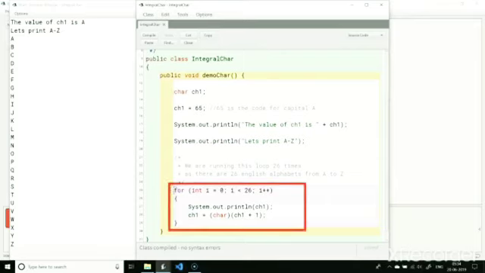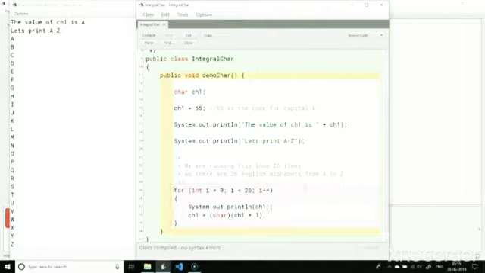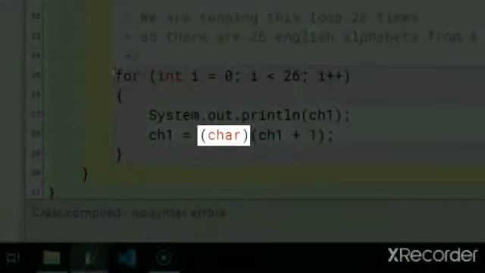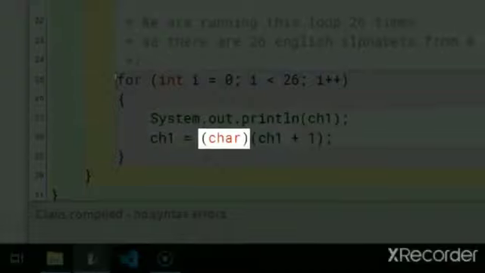Next, we are utilizing the fact that Unicode values of capital A to Z are in sequence, and we can perform arithmetic operations on char types to print A to Z using a for loop. We have given ch1 an initial value of Unicode of A. In each iteration of the for loop, we are incrementing the value of ch1 by 1 and printing it. The result is that A to Z gets printed on the screen. For now, just ignore this char mentioned here in parentheses. This is a cast operation which we will look at soon in this section.